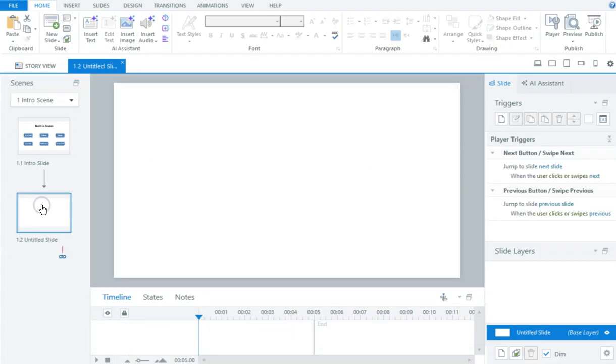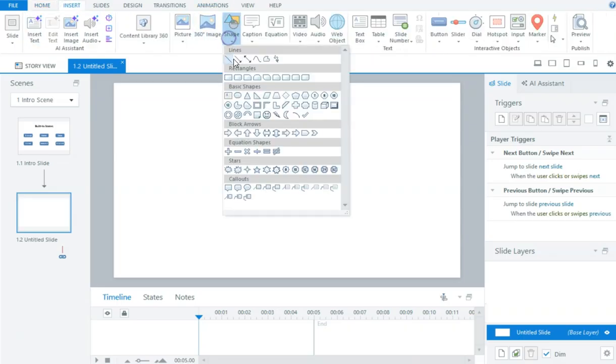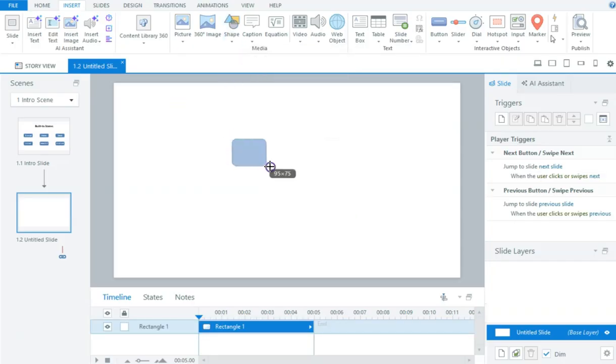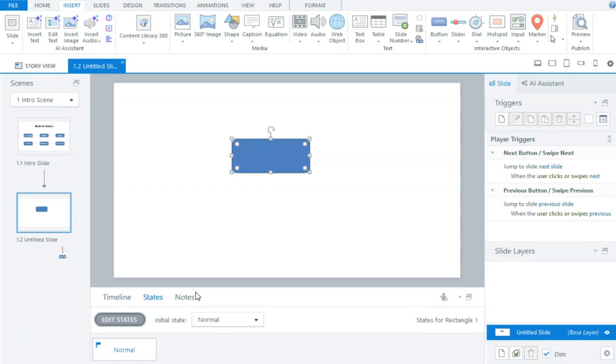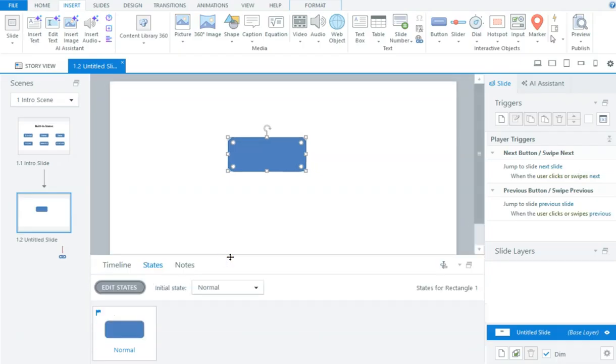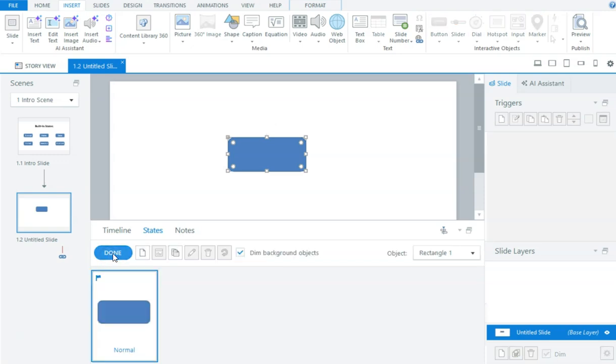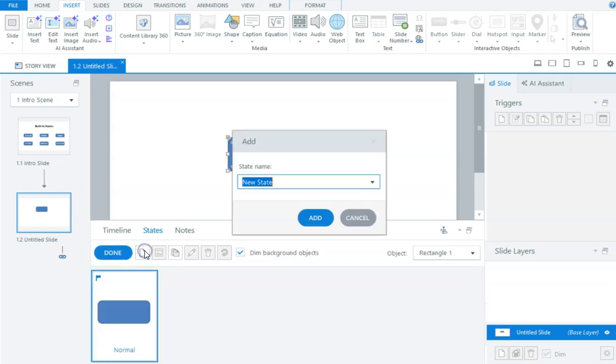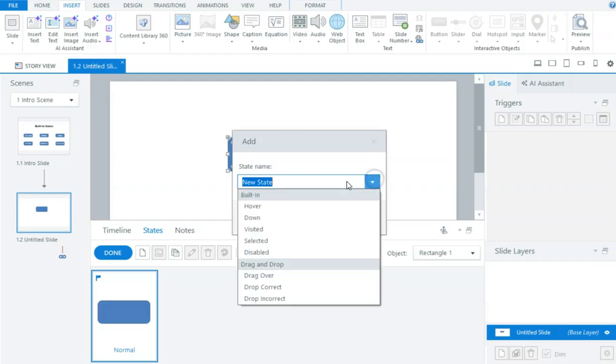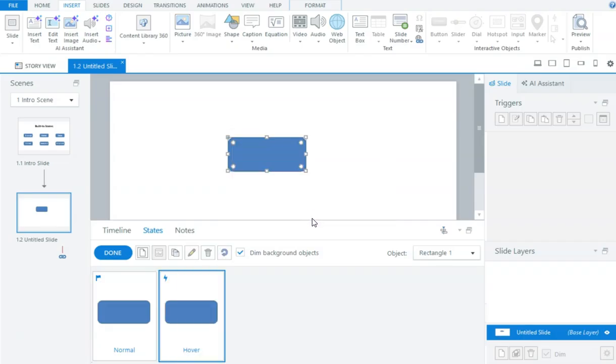Okay, so now let's find out how you can add these states into your objects in Storyline. I will go to this new slide. I will insert a shape. And then you'll go to the States tab here, right next to the timeline. Then you will click on Edit State, and then you will click on New State. And you will have the list of all the built-in states. So I'll choose hover, add, and then I will change the appearance of this state.